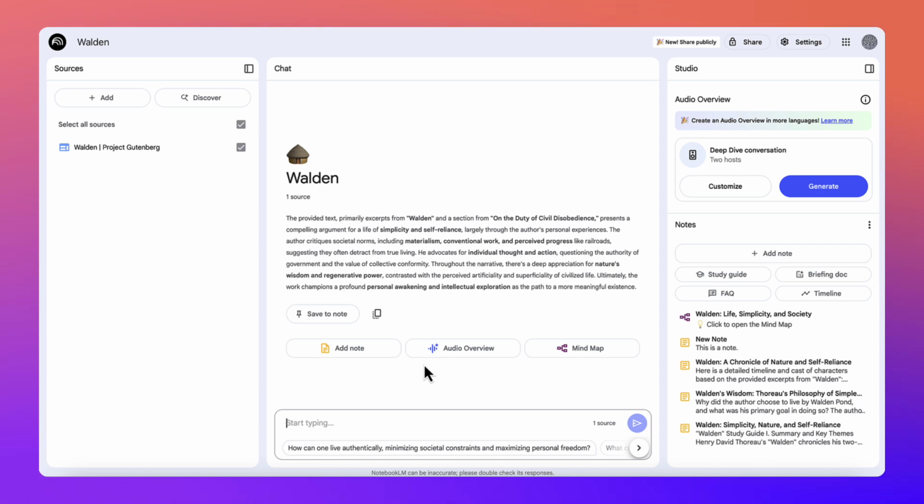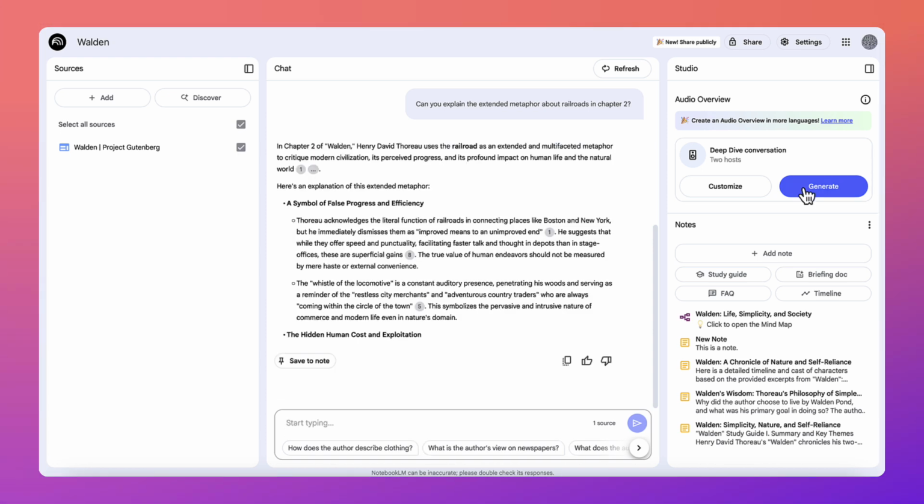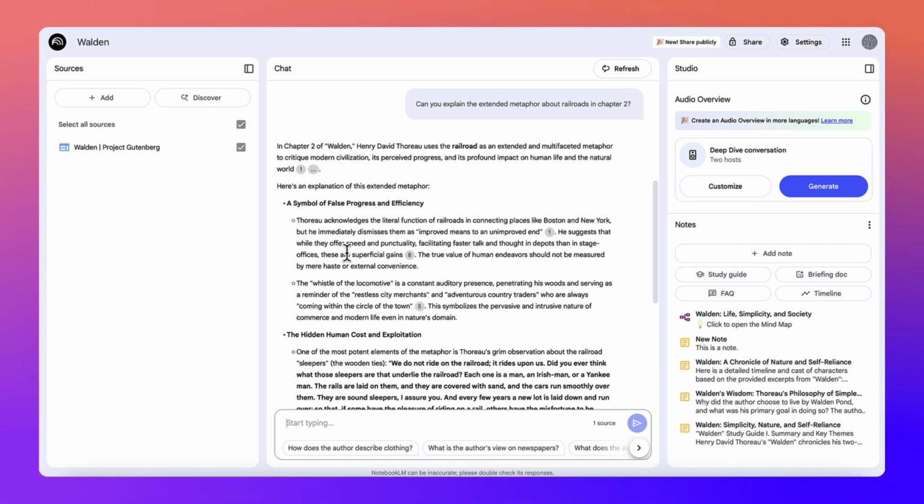So I could just ask NotebookLM, can you explain the extended metaphor about railroads in chapter 2? Now, because Walden is the only thing that we have here, when I say chapter 2, it's going to be looking for chapter 2 in Walden. But you can imagine if you have multiple sources, you would need to be very specific here. And so you can see here is my response.